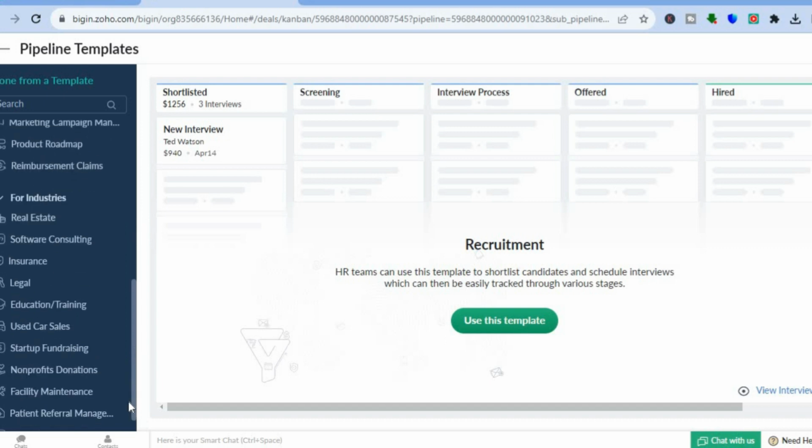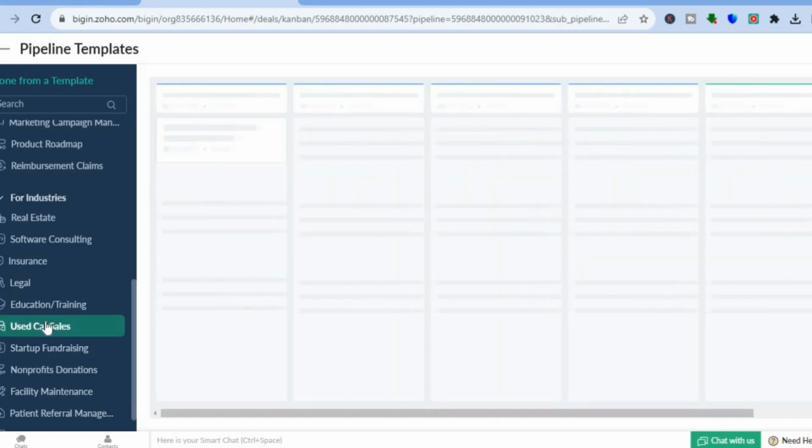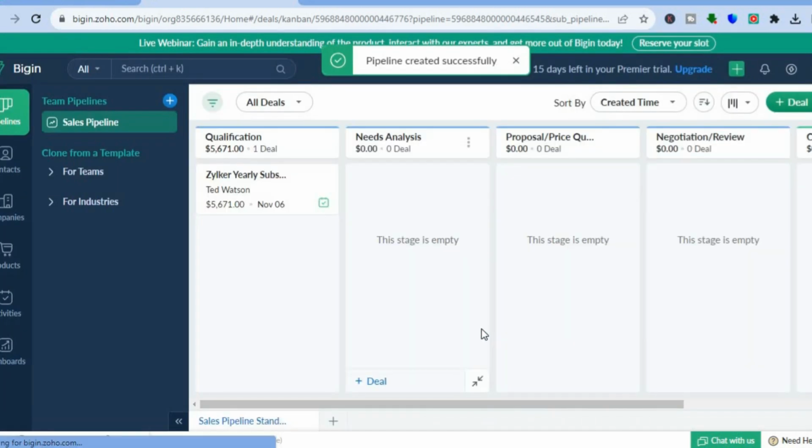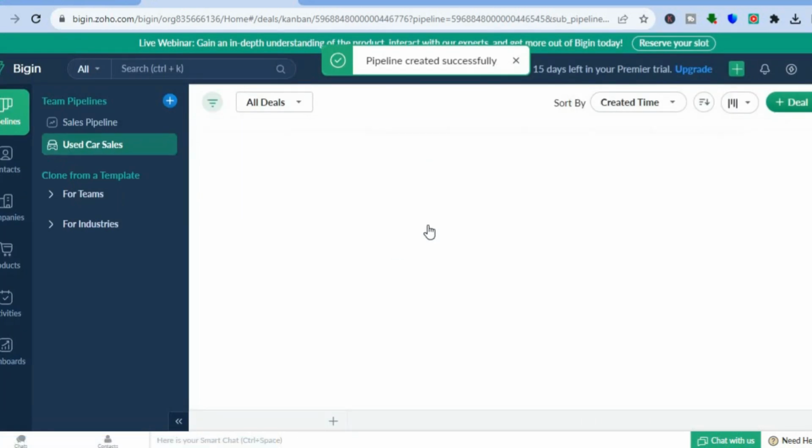All you'll need to do is scroll down, and it does not matter the industry that you're in. Whether you're in real estate, software consulting, insurance, legal, education training, or used car sales, you'll be able to create a pipeline using Bigin. For example, if we were in the used car business, we could simply tap on that. Then we would tap on use this template. After you have tapped on use this template, you can see the pipeline right here.